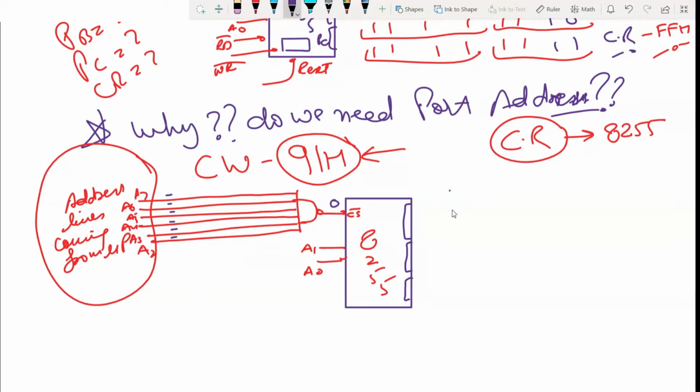Okay, so after that, suppose the processor wants to load this 91H. Let me draw it. After port A, port B, this is your port A, port B, this is your port C, and this is the control register. It also needs an address. Like in the recent case, the address of the control register is FFH. So let's say this is your FFH, this was FC, FD, and this was FE. So the processor wants to connect to FFH.